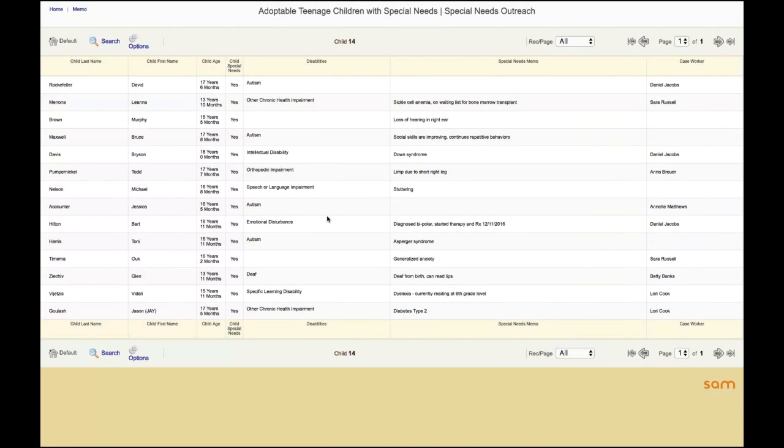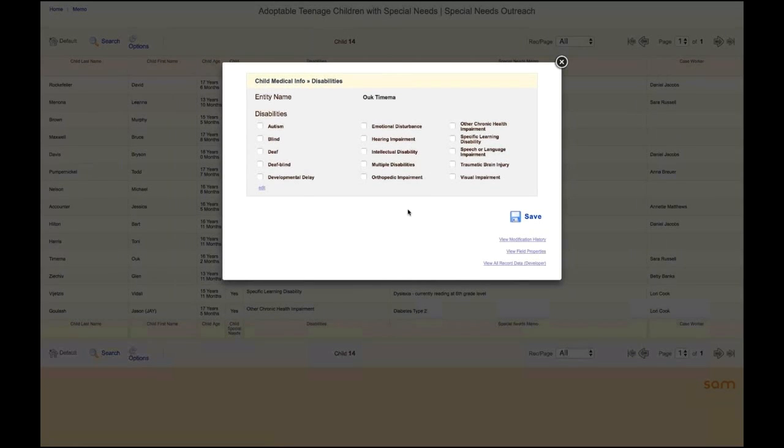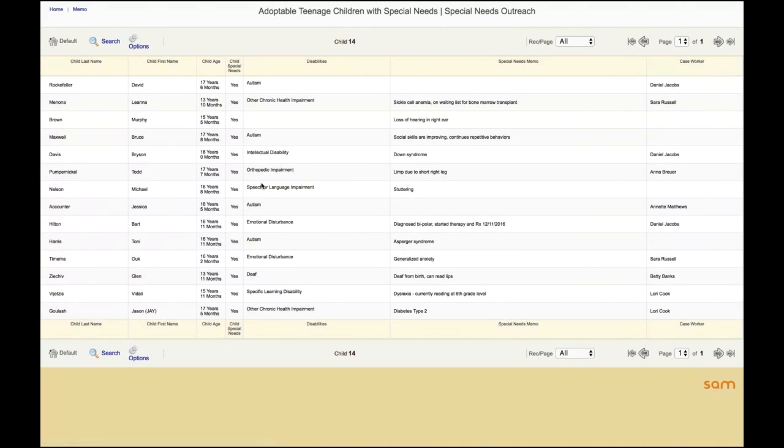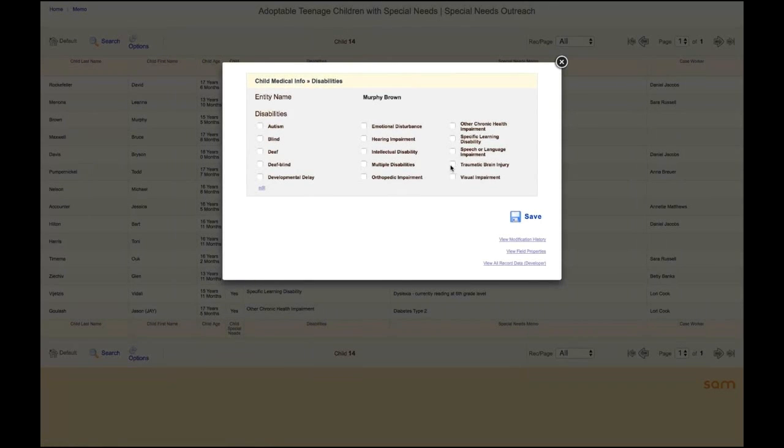This is a cool way to clean up your records. Here's another child who has generalized anxiety with no disability listed. I can add, I guess this would be emotional disturbance. I'm actually not sure what fits what criteria, but pretend I know what I'm doing here. There we go. And then here's another one I could clean up, just going through and making sure everything's nice and neat.